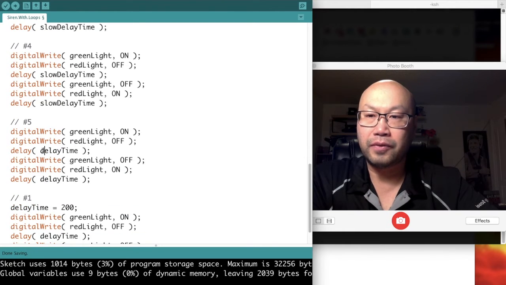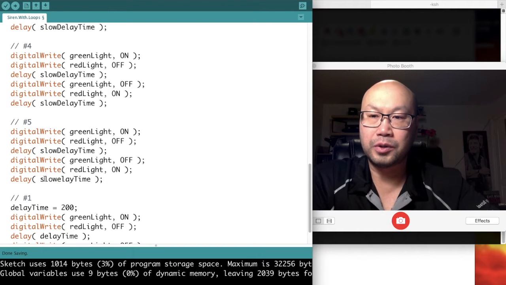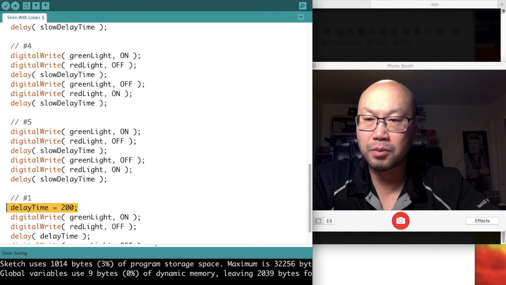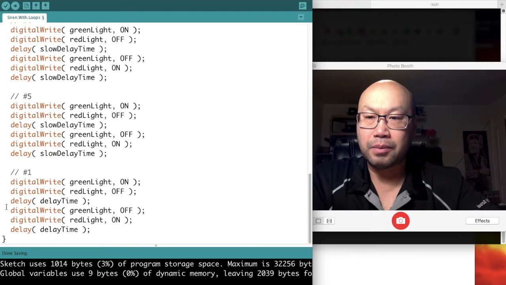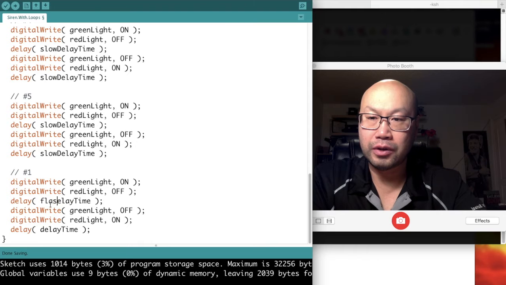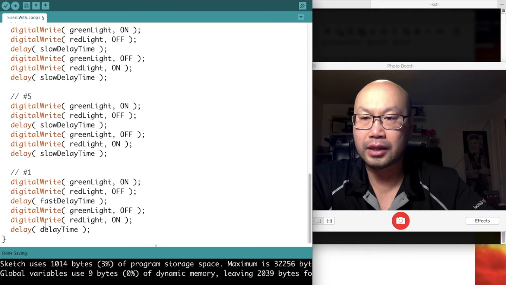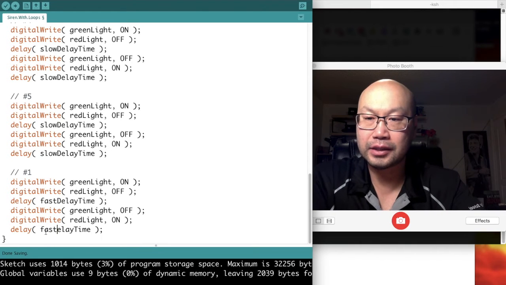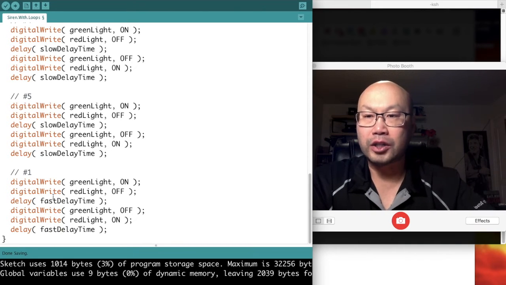And then finally number 5. Because we're using our 2 variables, I don't need this one anymore. But what's happening is that instead of doing delay time, now I'm going to do the fast delay. Maybe I should call them short and long, but here we're going to do the fast delay, thinking that we want the lights to blink fast. So that's my rationale for that variable name.